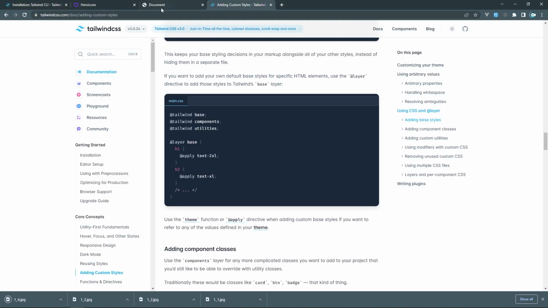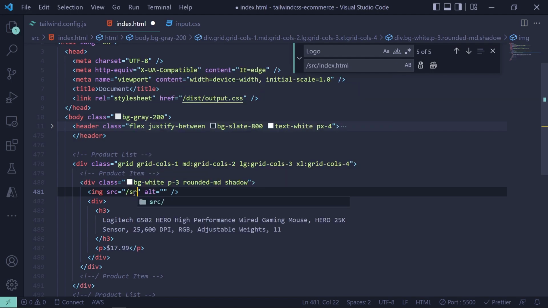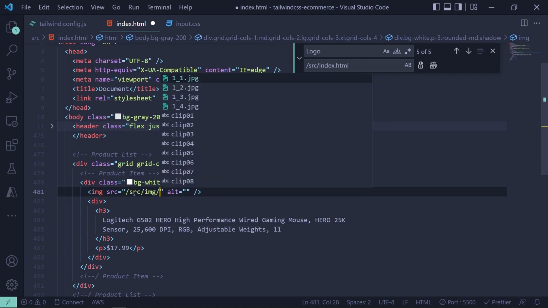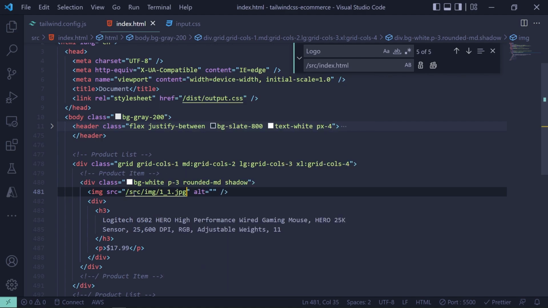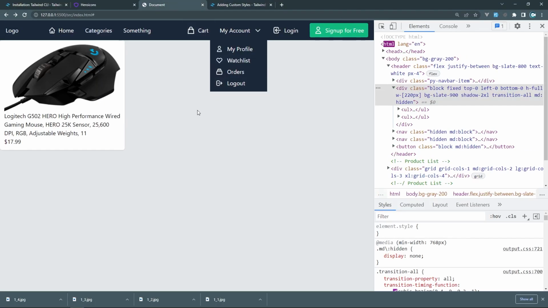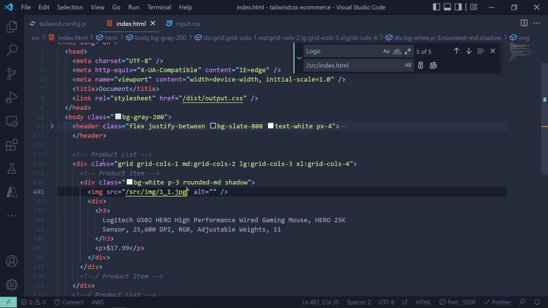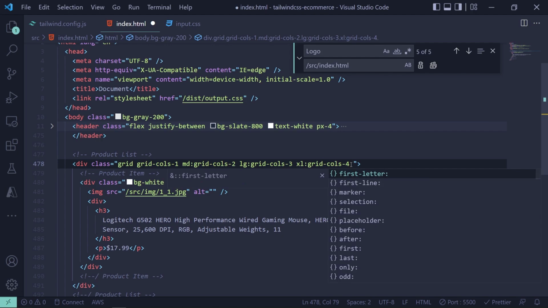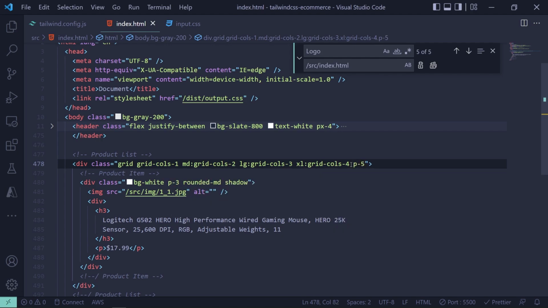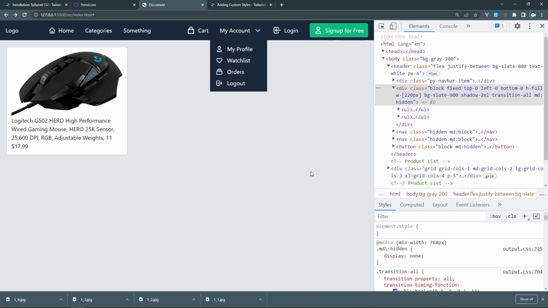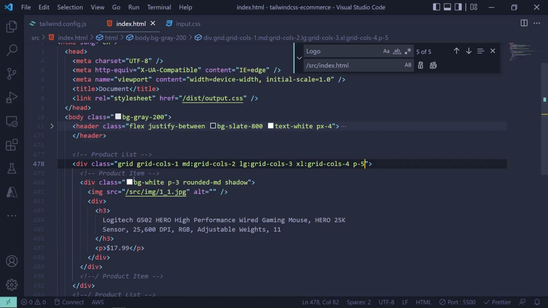Okay, let's close them. Now, if we go in the VS Code, we need to use that source/image, and we need to use the very first image, this one. So we save that and have a look. Okay, this is our product item. The product list needs to have some padding of 5 maybe. Okay, this is nice.